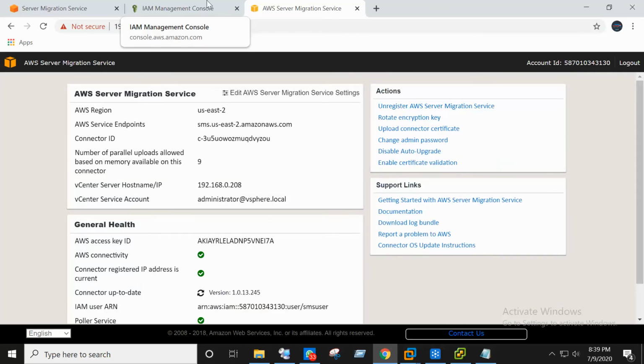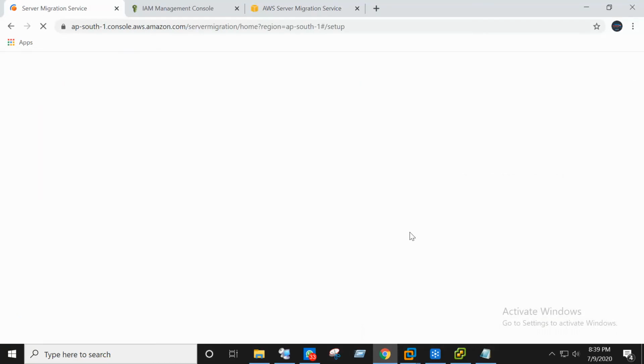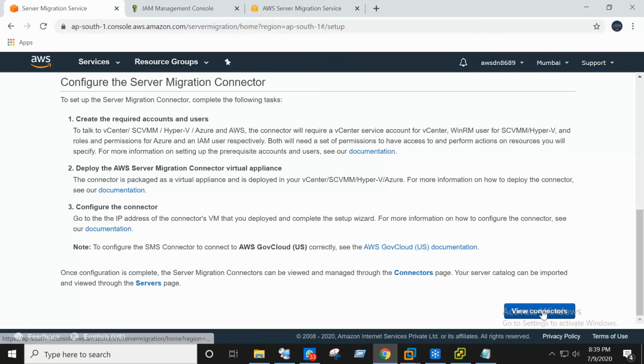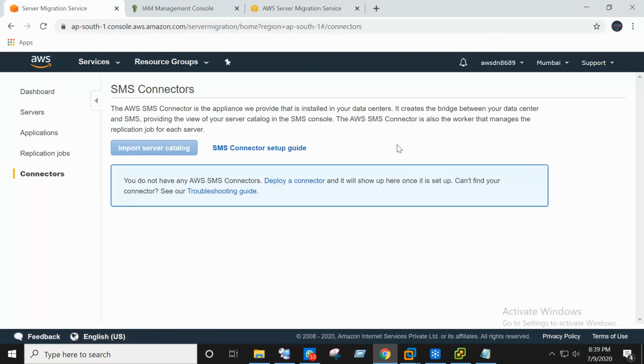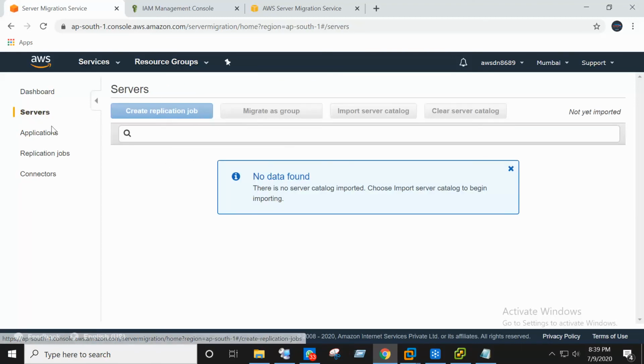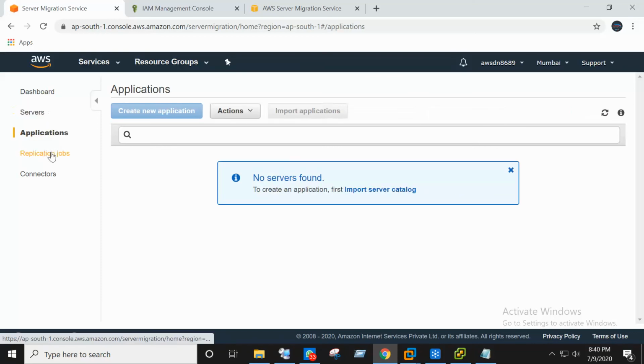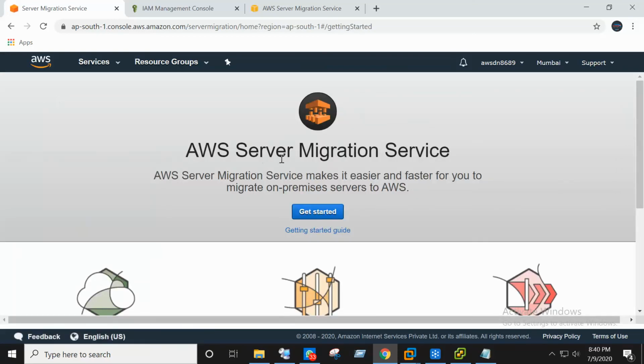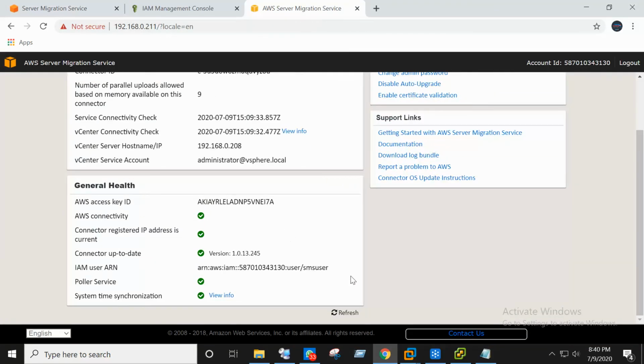There is an option to find out. Let's wait, I told you. So here we have view connectors. This is the final setup, and you can see the connectors. The connector setup guide you can see here, and applications. At present no options are coming up, no jobs. Go to dashboard, still it is showing empty. I think it is not configured yet.